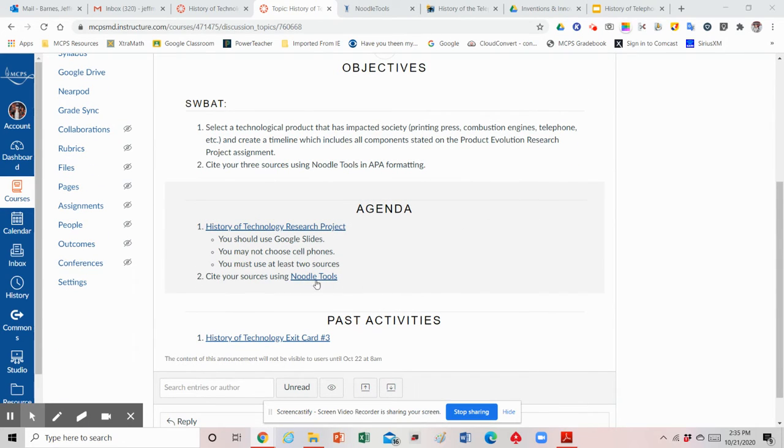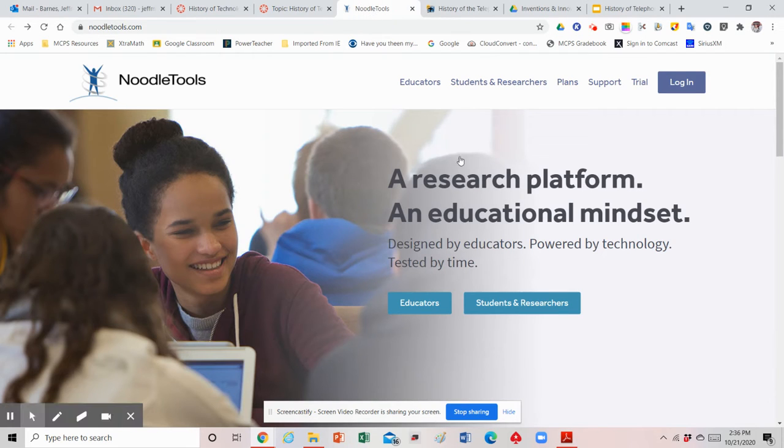Agenda or Resources and select Noodle Tools. When you click on Noodle Tools, it's going to take you to a website that looks like this. And again, this will be the website that you'll be using to accurately create an APA formatting style for your citations.